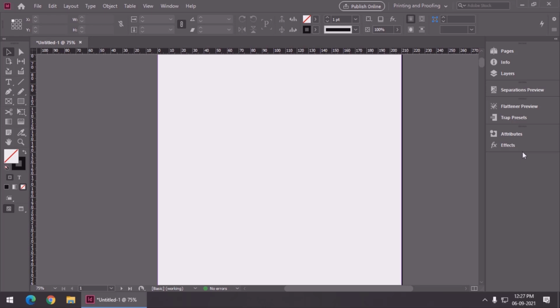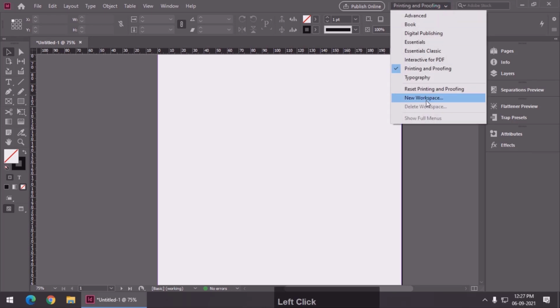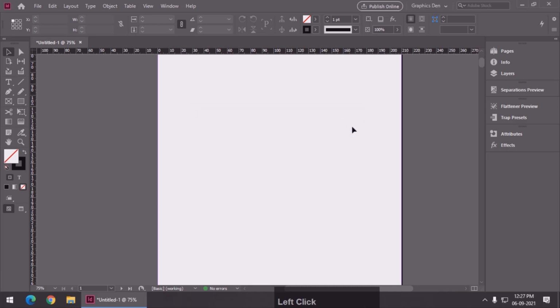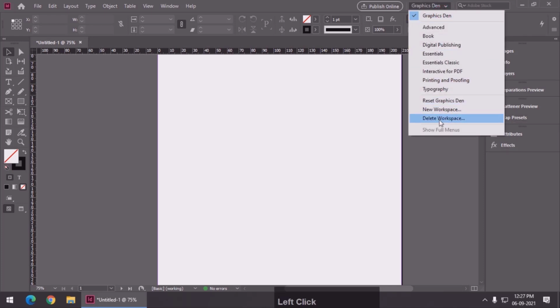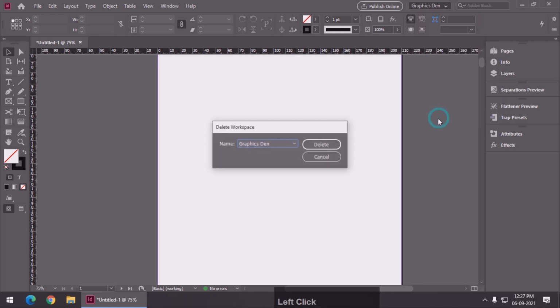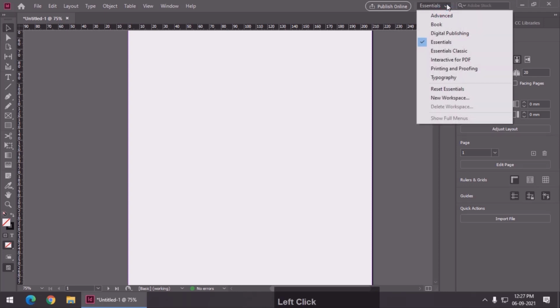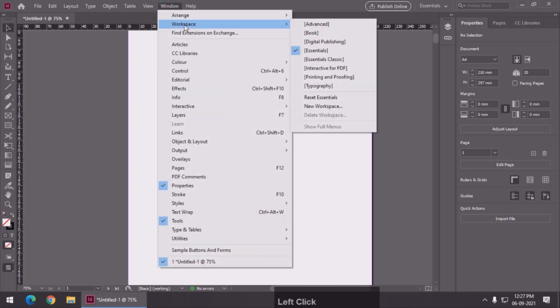And if I want to save this particular layout, you can simply go here to New Workspace, and let's name it Graphics. Then okay, so this is your new layout that you can use in future. And if you want to delete this particular layout, you can simply go to the same option, Delete Workspace, delete. So this is how you can create a new layout, and also delete a layout, and use already present ready-made layouts from this particular option, or you can simply go to Window and Workspace.